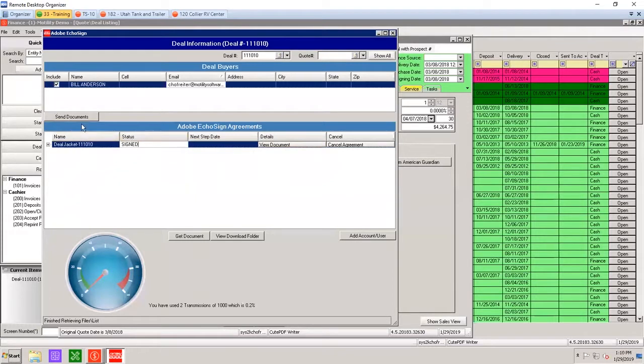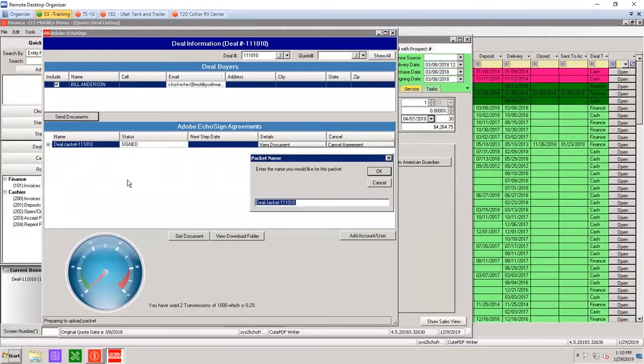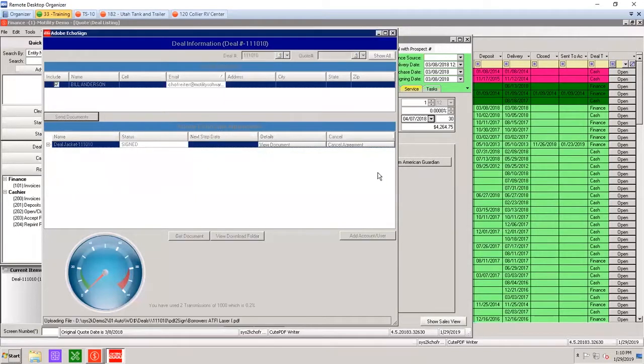All right, so what I want to do is click the Send Documents button, and then it's going to say, okay, enter the name that you would like for this packet. By default, we're going to call it Deal Jacket, and then we put in the deal number. So 111010 is my deal number. All right, so I'm going to hit OK. That's a good enough name for my packet.